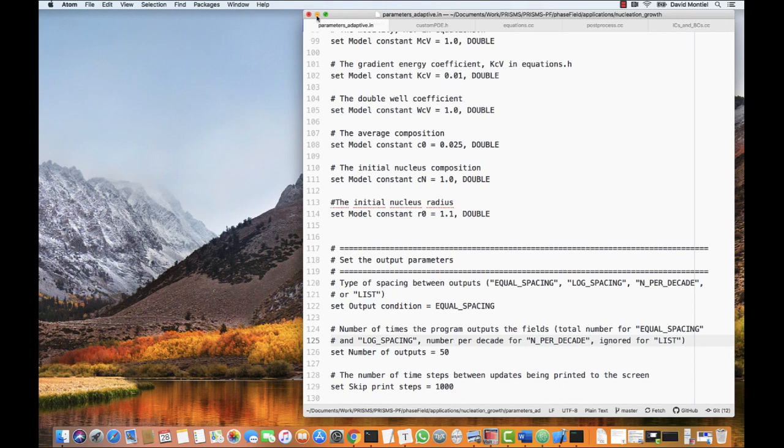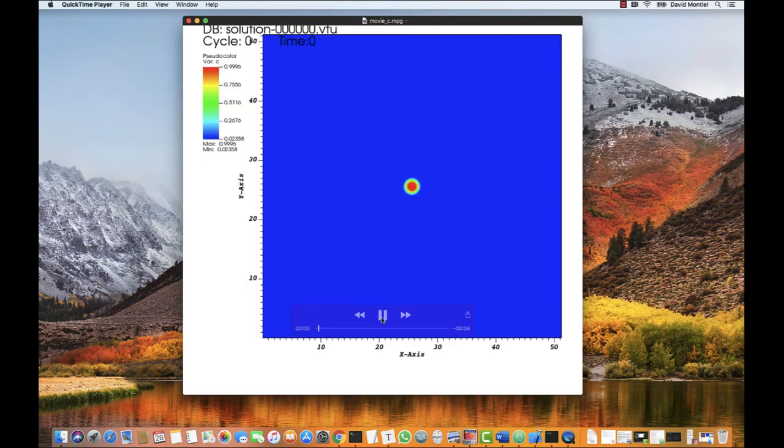So I'm not going to show you the rest, but we do the exact same thing. We run the code, load the files on Visit, generate a movie, and this is what this movie looks like. So as expected, the nucleus will grow if it is larger than the critical size and shrink if it is smaller. So with that, we conclude this tutorial.